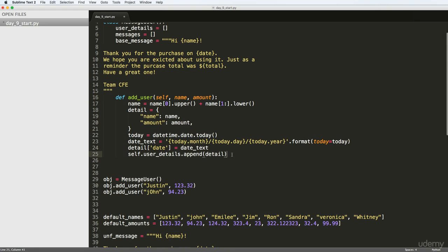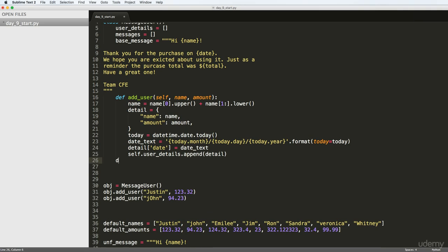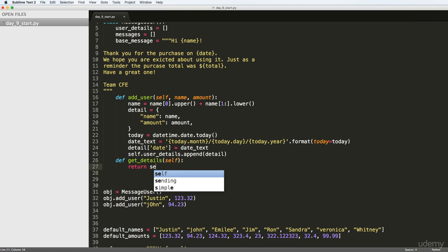Once we have this, we can set another method called, I'm going to remove the spaces here, and I'm going to call it get_details. And it's going to take in self, and it's just going to return self.userDetails. Right? So it's just going to return the list that's in here of user details. That's it. That's really straightforward, really simple.